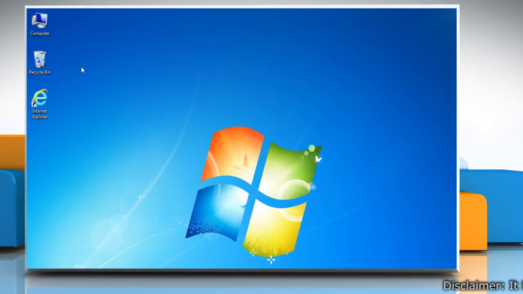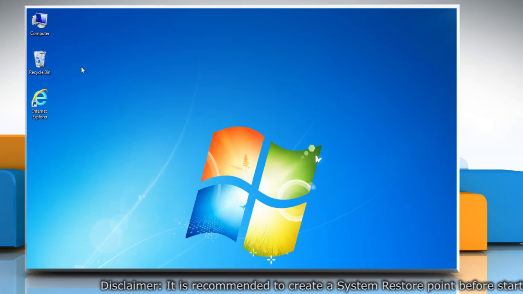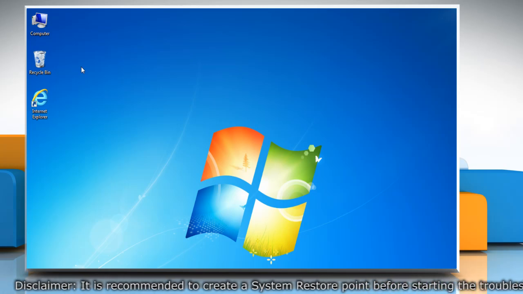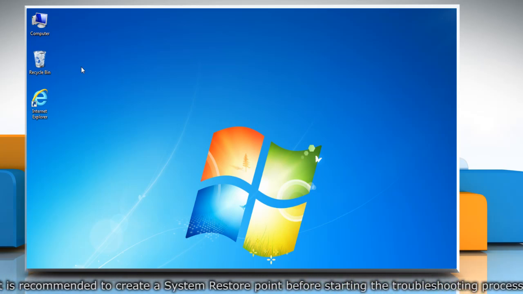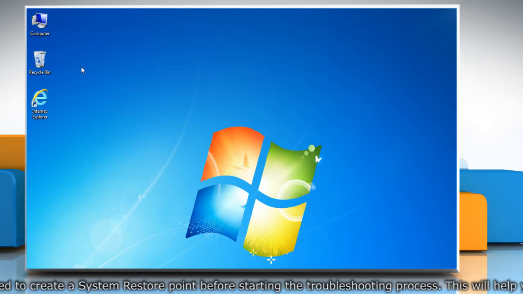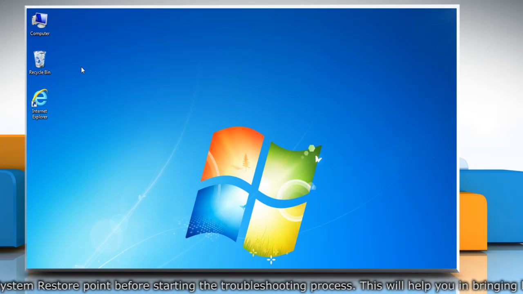Hello friends, is your Windows 7 based PC showing 800B0100 error while updating? This can be due to some minor issues. Here's how it can be fixed. First of all, create a system restore point before starting the troubleshooting process.